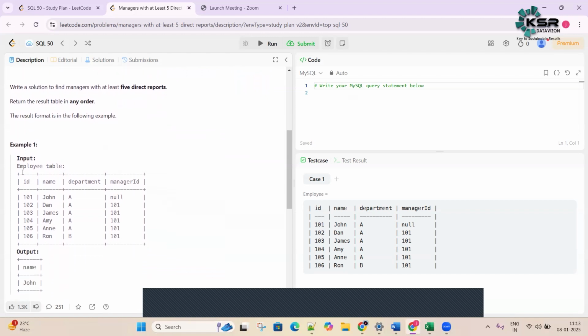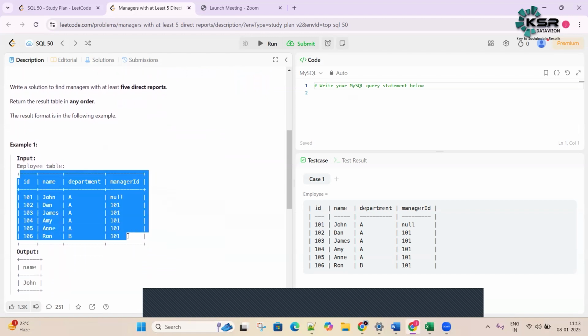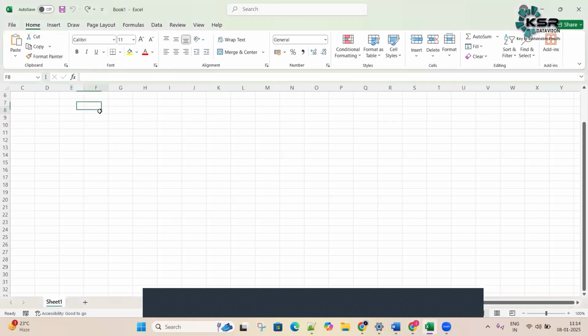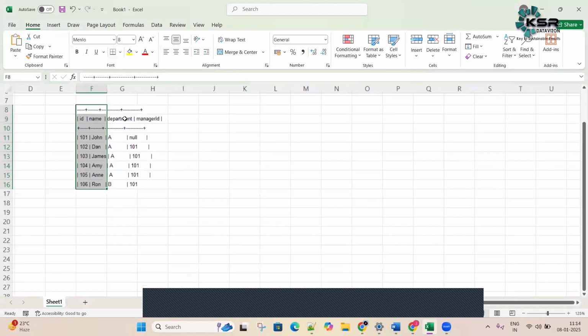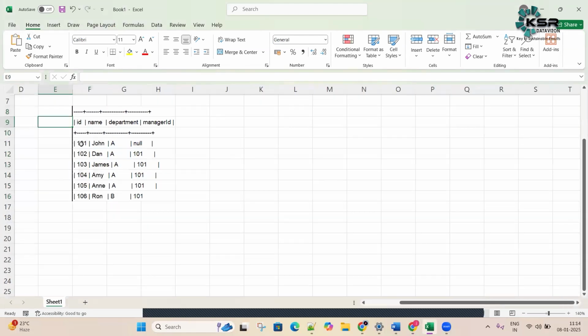So let's see the data. Let's take this data into an Excel sheet and see how we can solve this. Let me zoom it. It has ID, all the IDs are there, the name of the particular employee, department and manager ID. Now John does not have any manager ID, that is null. So that means he is the boss of the company, or he does not have any manager.